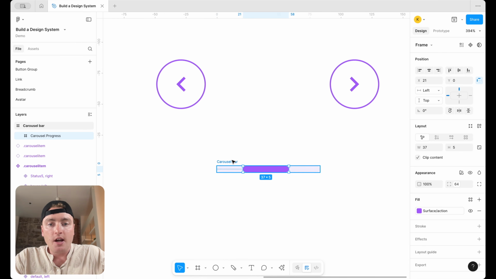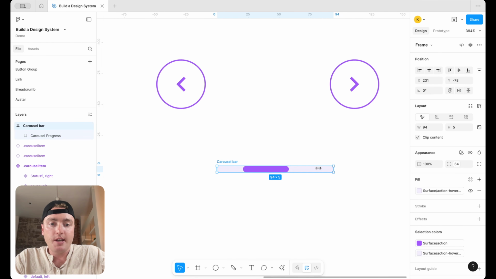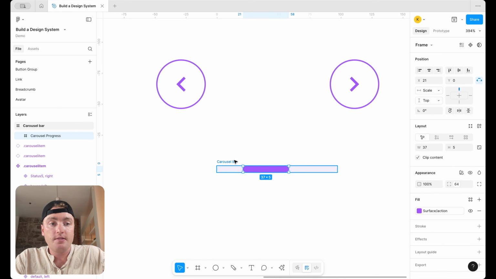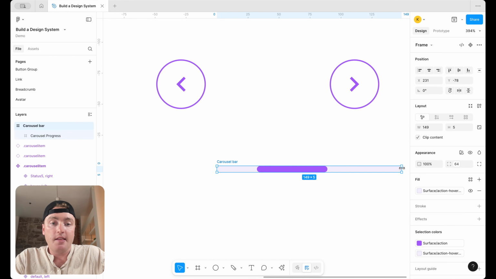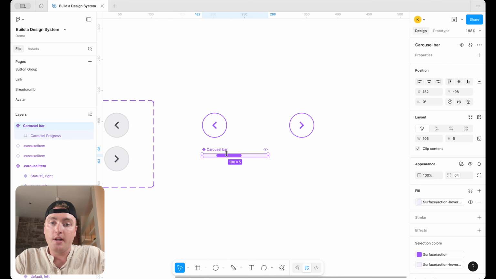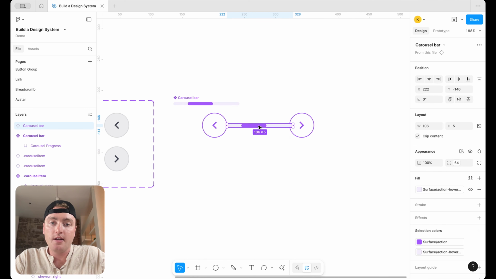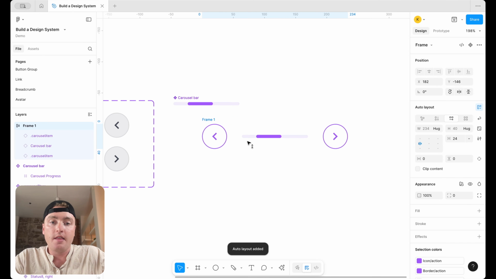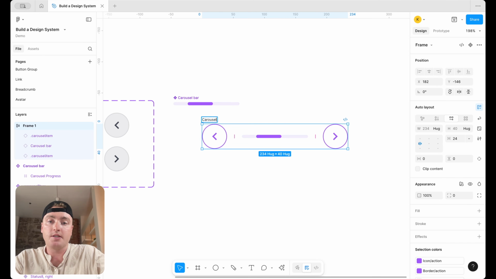Okay. So a couple of things here is as we extend this out, we're going to want this to also extend with it. So if we set that to scale, then if I extend this out, notice how that is also extending with it. So it's going to go great for in between our carousel. So if I was to create the component of our carousel bar, bring down a copy here and just place it in the middle and then set this to 24. There we have our carousel now.